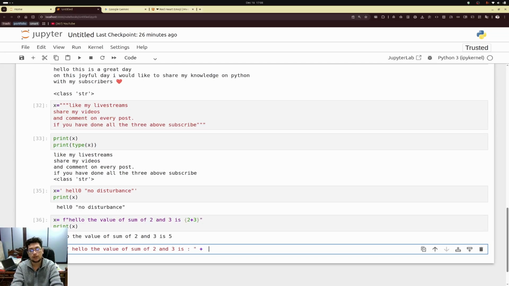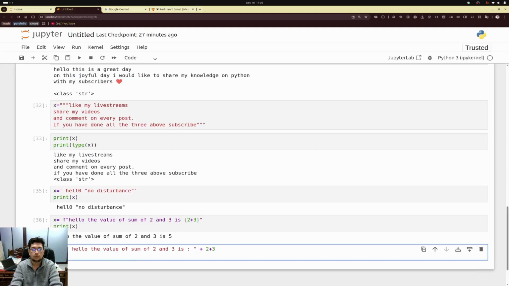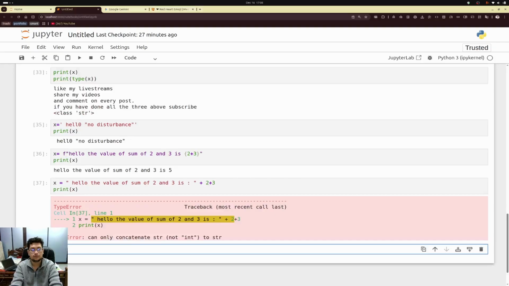Say like 2 plus 3. Okay, so what would be the outcome? I am expecting it would be 5, and then let's just see. It says can only concatenate strings.